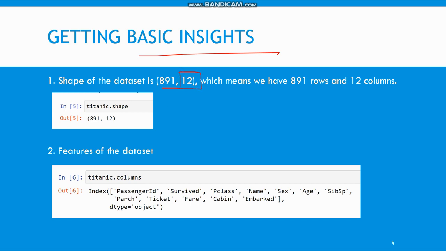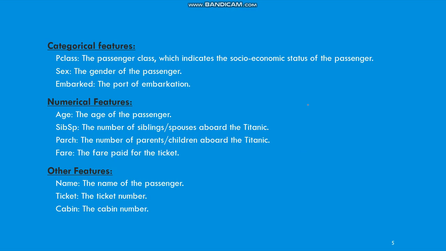Okay, features of the dataset, we have already seen the features. Now we'll classify the features into categorical, numerical, and other. Categorical features are the features that represent a particular category. For example, passenger class 1 is a category, passenger class 2 is another category. In the gender, male is a category, female is a category. So these 3 are categorical features.